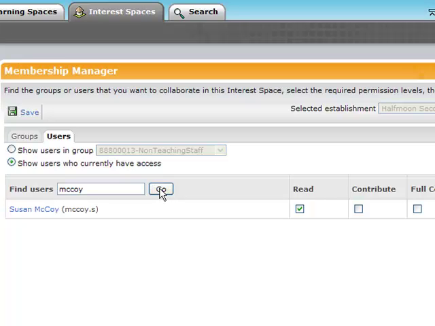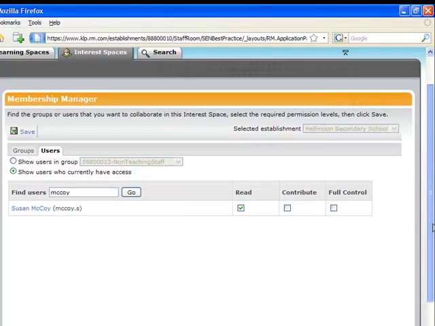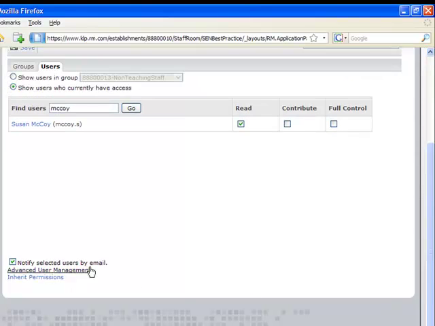Note that users will only appear in this list if they've been granted individual membership. If a user does not appear, this doesn't necessarily mean that they do not have membership, as they may belong to a group that has membership. If at any time I want to revert to inheriting permissions from the parent interest base, I can use the Inherit Permissions option.